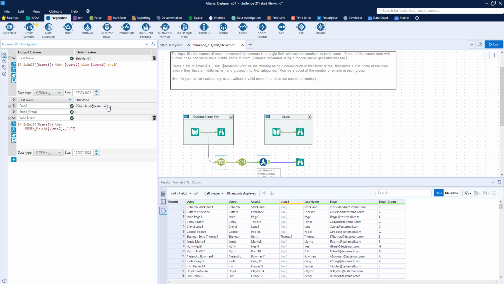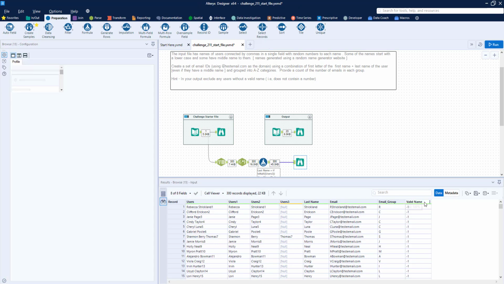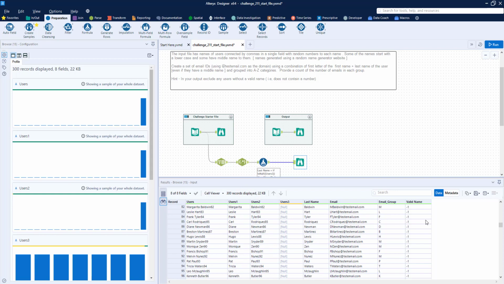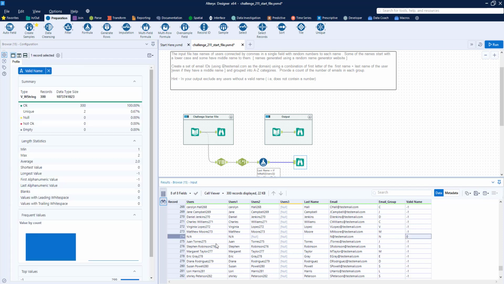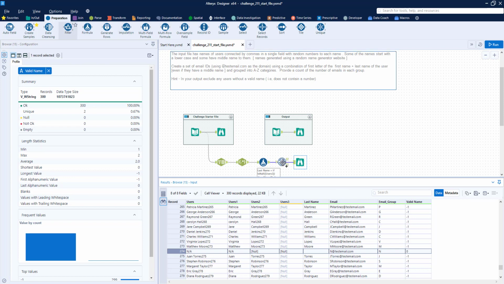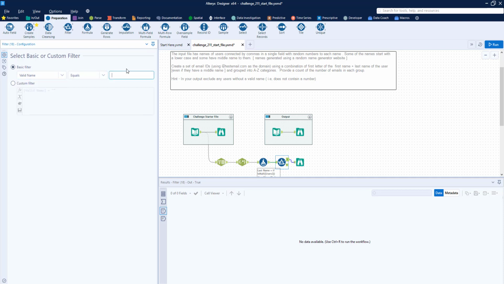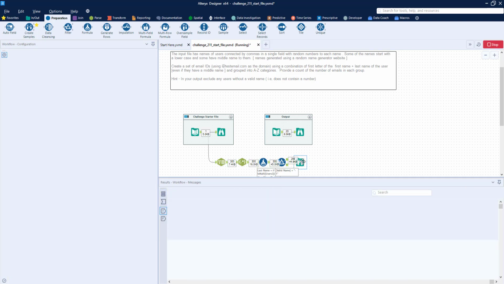Some amount of text, and then there's our regular expression. Else, this will be Users 3. Let's go ahead and run that and see, do we have any that are not valid? I'm going to scroll through here really quickly. You see almost all of them are -1s. Oh, hey, look at that. An NA. So it looks like we have one record that's not valid. We'll go ahead and filter that one out. So our valid name equals -1. Now instead of 300 records, we should have 299.